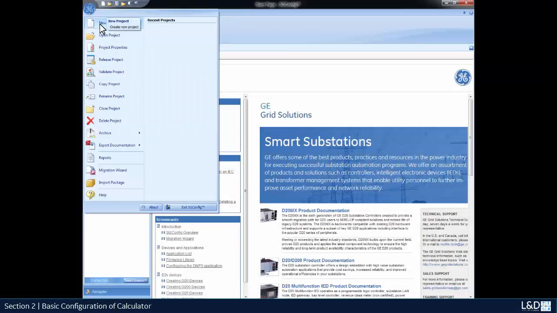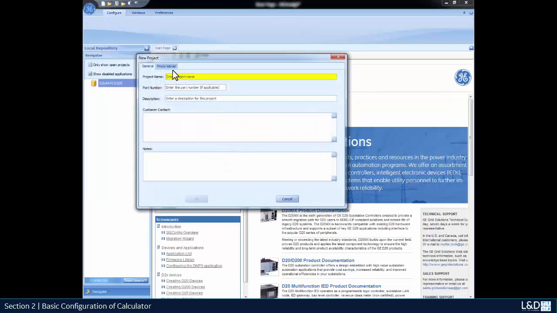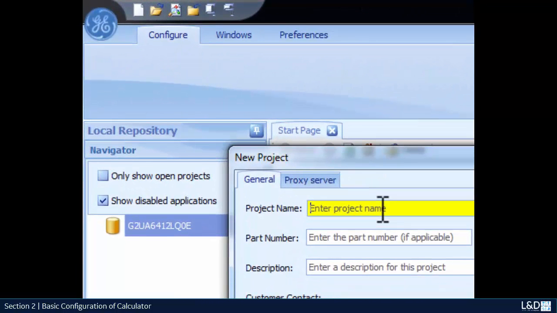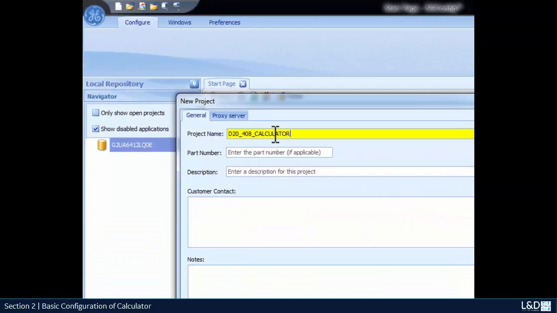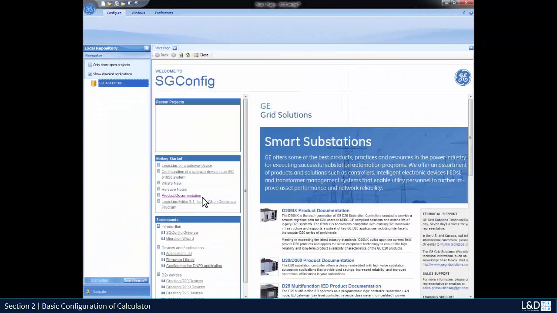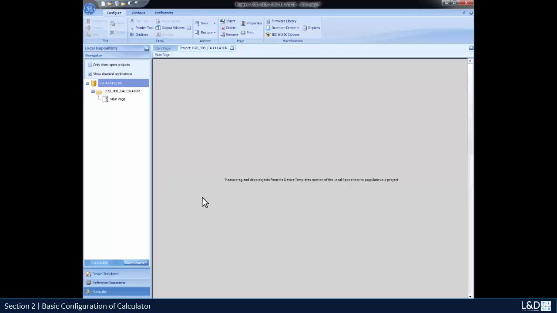sgconfig, create a project. So we click on the GE logo. We put in the project name as D20-408 calculator. Okay, then we click OK. Now my calculator project is ready for adding of a device.